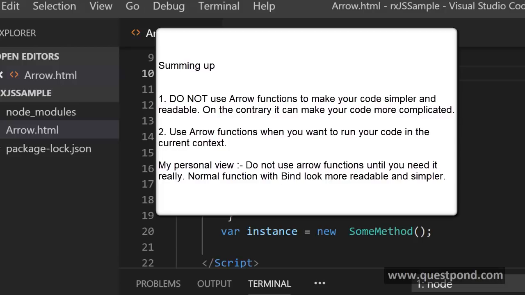So I hope that you enjoyed this video. In this video, we were trying to understand in what scenarios we should use the arrow function.